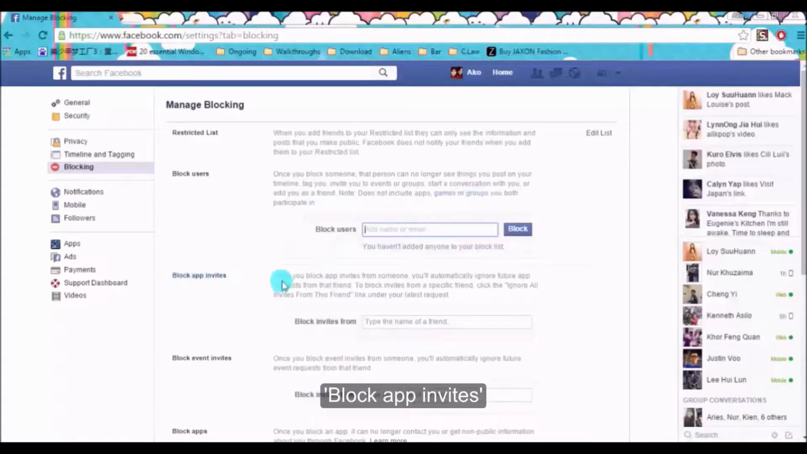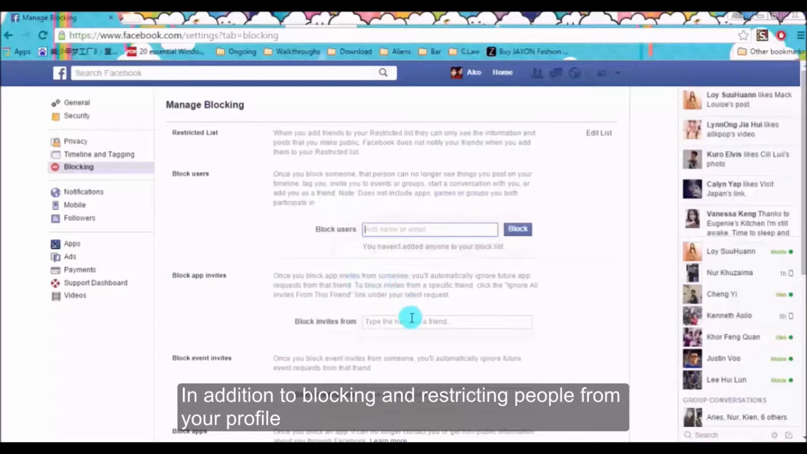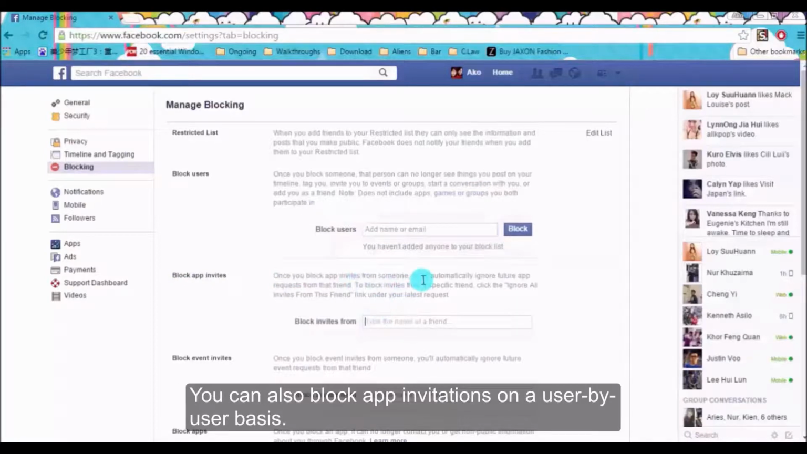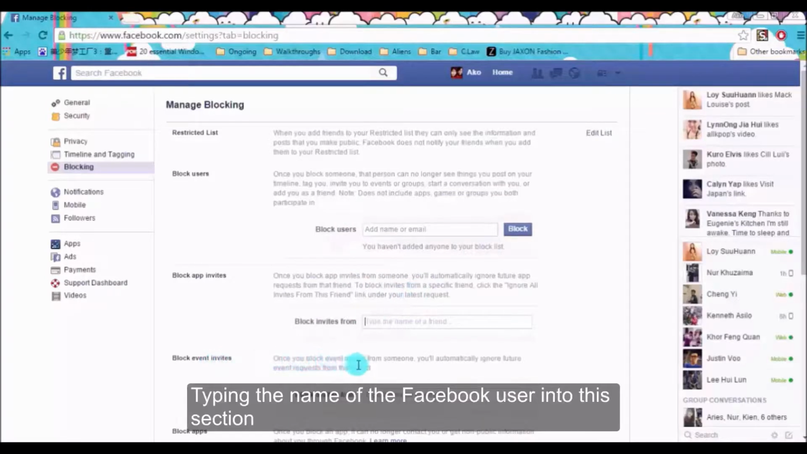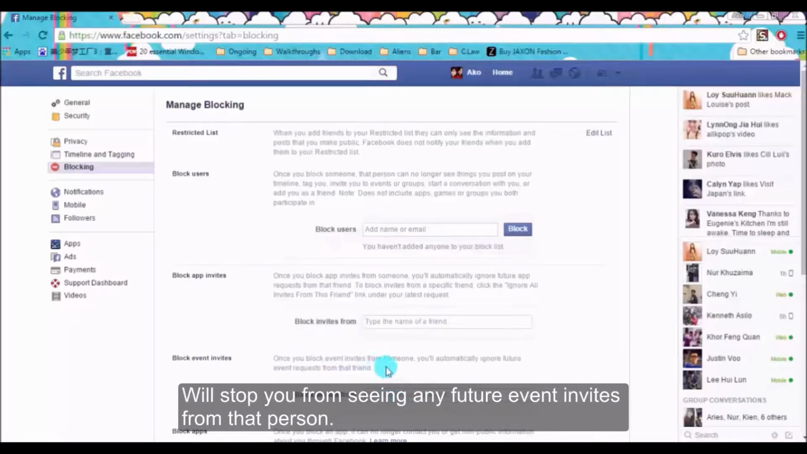Block app invites. In addition to blocking and restricting people from your profile, you can also block app invites on a user-by-user basis. Block event invites. Typing the name of the Facebook user into this section will stop you from seeing any future event invites from that person.